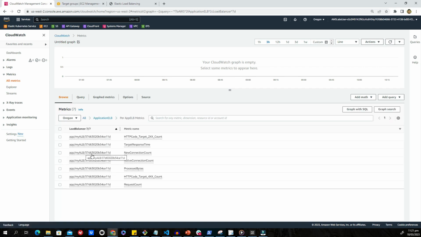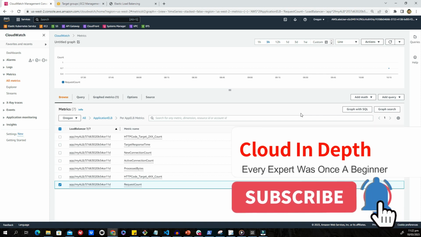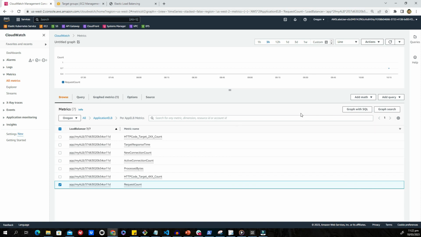From here, we can see the different metrics that have been reported to our CloudWatch service. For example, we can monitor load balancer latency. We can monitor metrics related to request count, healthiness, unhealthiness, and host counts. There are so many things we can monitor. All right, so that's all about having an elastic load balancer in place for your application.